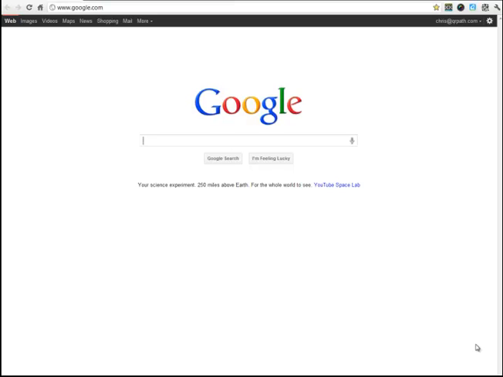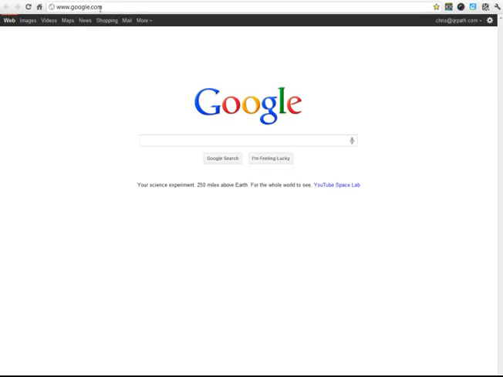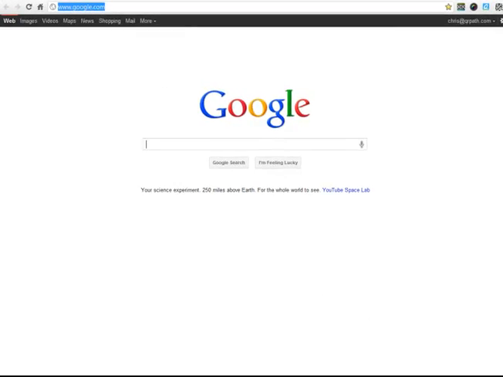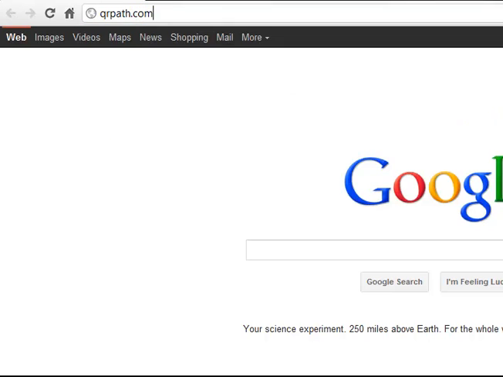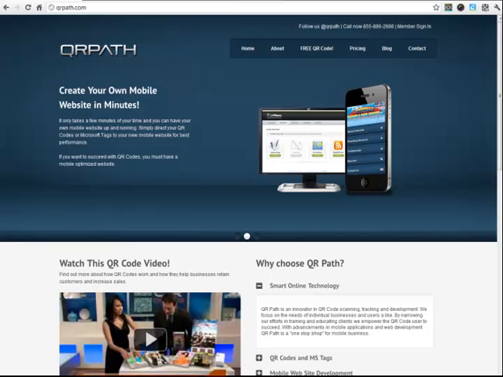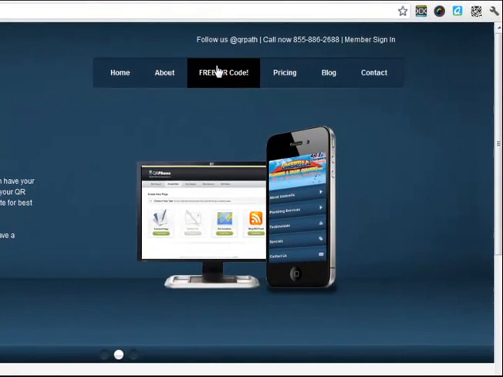Wanted to quickly show you today how you can create a free QR code using our QR code generator. So what we're going to do is start by going to qrpath.com. And once we're at the qrpath website, we can simply create a free QR code.